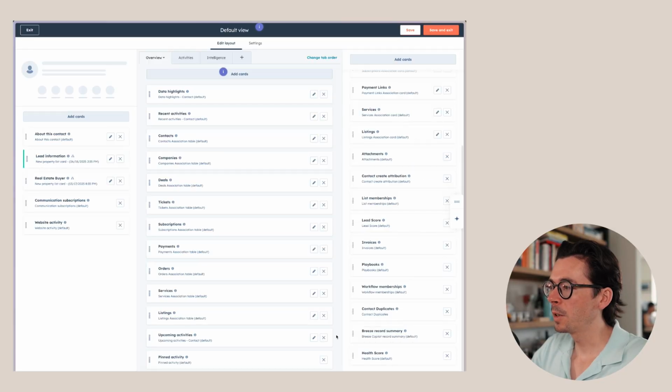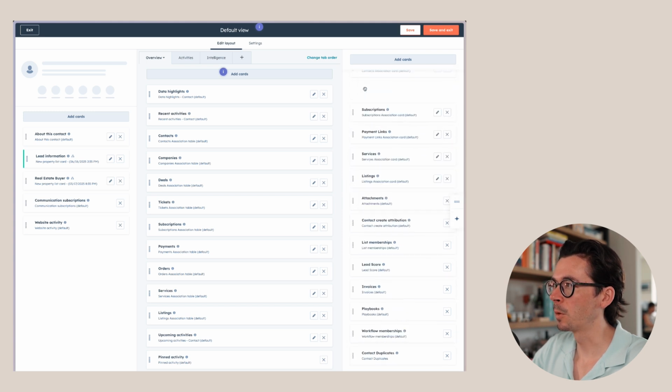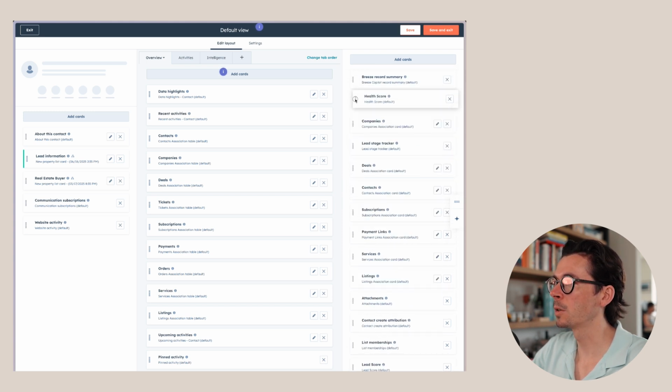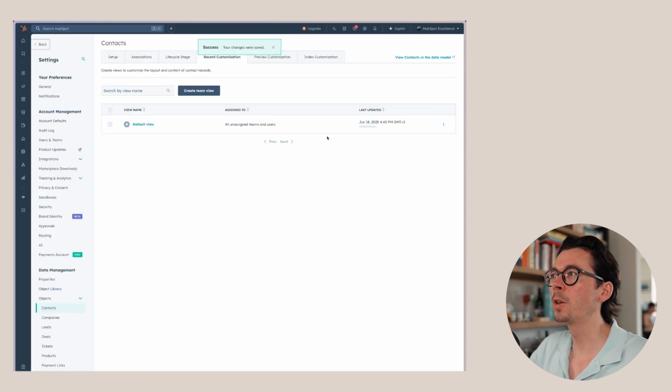So when we add these, they will be added at the bottom by default, and then we can move these cards all the way to the top. We'll do the same for the health score. So we'll add that here at the top as well. And then let's say that by default, you want to have the deals more towards the top instead of the lead stage tracker. You can change that as well. And then we can just save this view. And now the default view is updated for everyone.